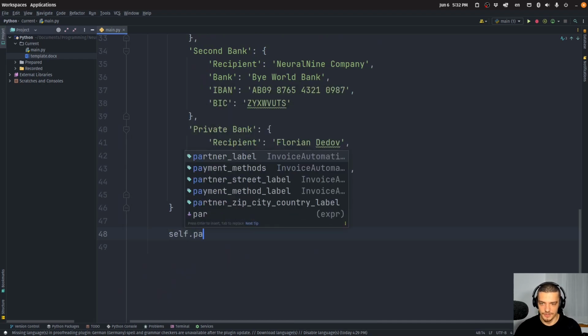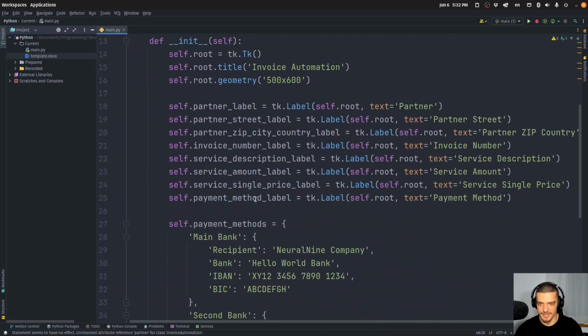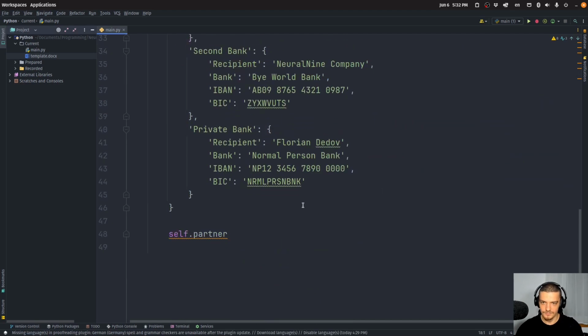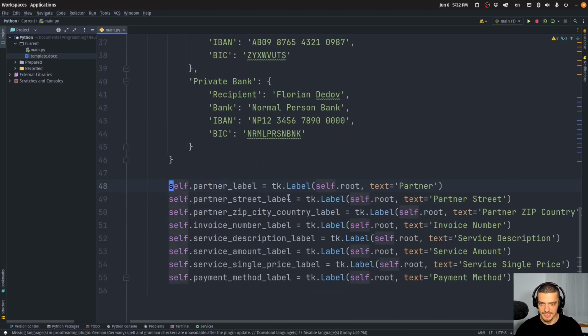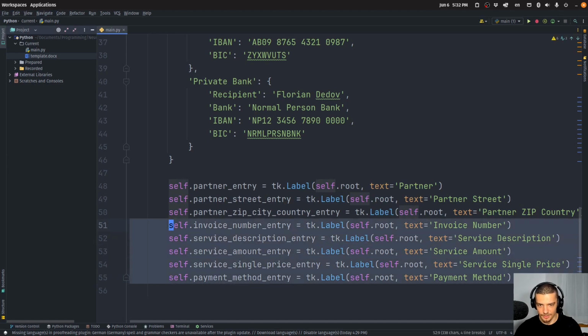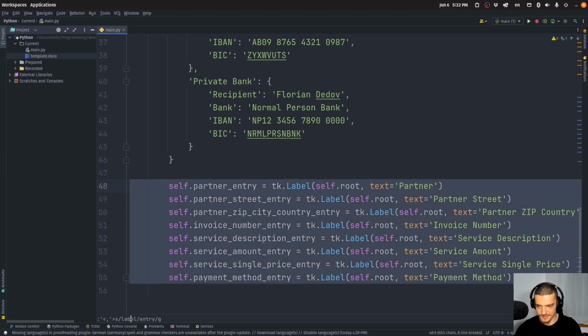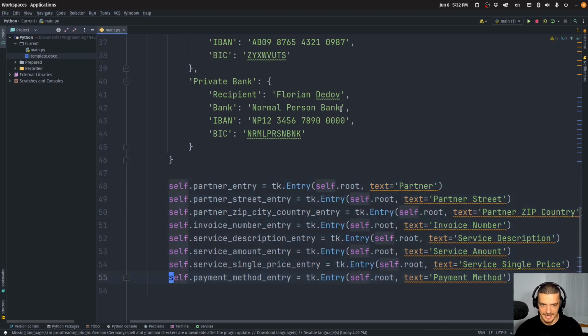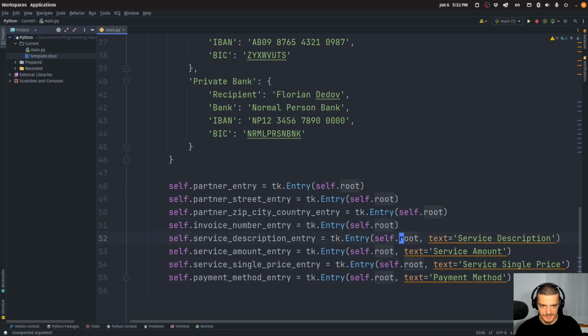We're going to say self.partner. Actually, we can copy paste all of these here, and we can change certain aspects. First of all, the label should be changed to entry. So I'm going to use a substitution here with Vim. I'm going to say turn label to entry in this selection. And also for the uppercase label, I want to do the same thing, so turn the uppercase label to uppercase entry. And of course, now we don't have any text anymore, so I'm going to replace this as well here, like that. That's the basic idea.